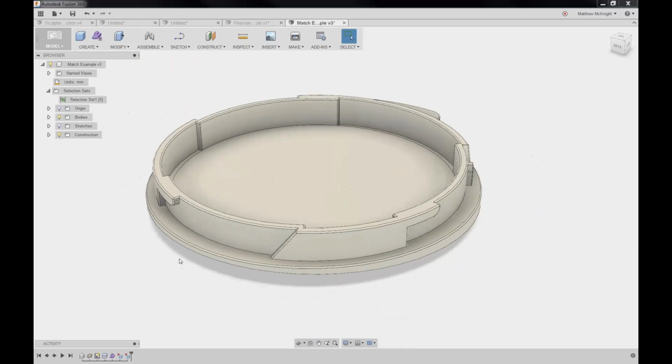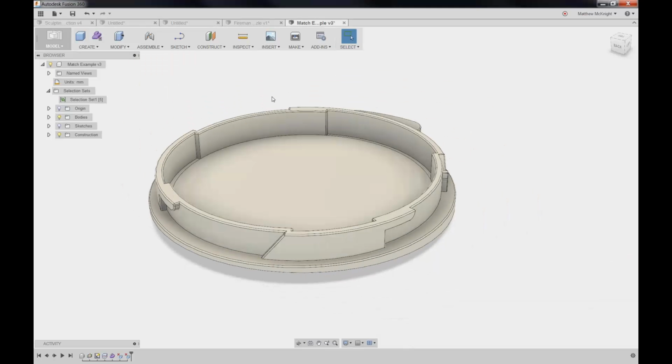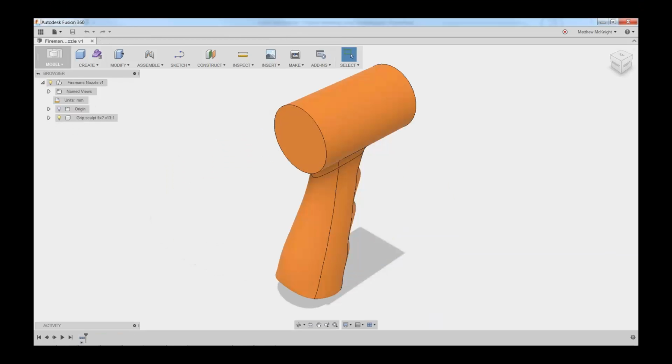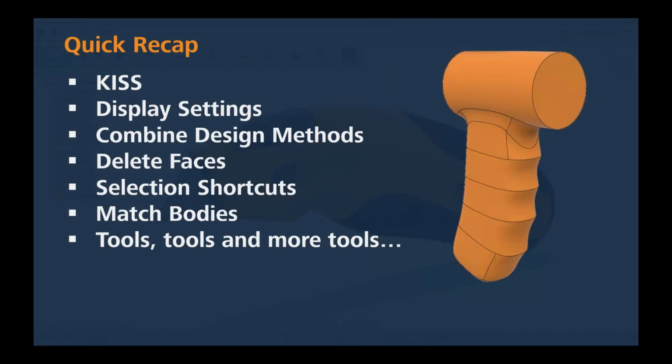So very quickly and easily we can work with imported data inside this environment, enabling us then to use that with our sculpt tools. Okay, so let's bring this all together and have a quick recap on what we've talked about today. Remember, keep it simple is really the essence of using our sculpt tools inside of Fusion 360. Work with things like display settings to help you understand the changes that you're making and the consequences of them.